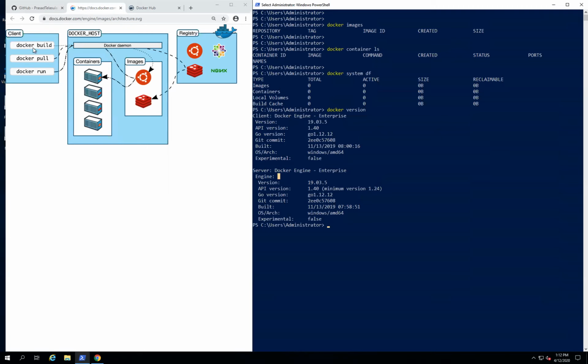Let's say you're trying to pull the image, Docker pull. First of all, when you run this command from your client, it will send the command to the Docker daemon, and the Docker daemon will check whether the requested image is available locally or not. If the image is not available, then it goes to the registry, and from the registry, it downloads the image to the local repository.